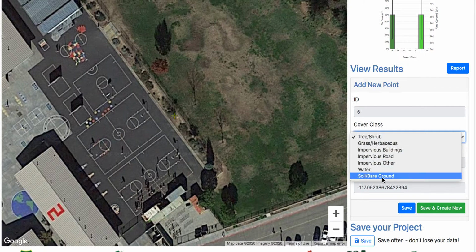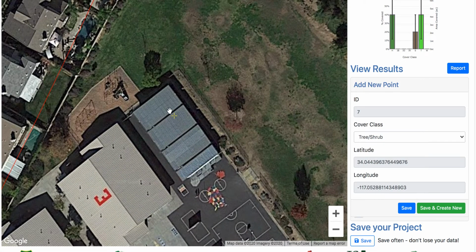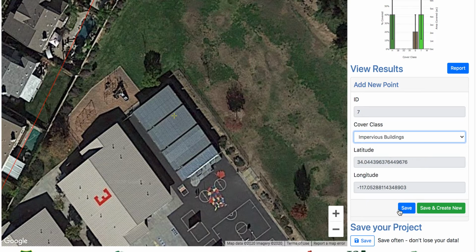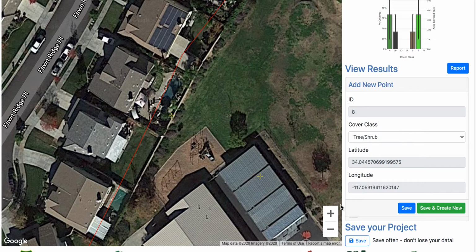So I'm going to say that that's on soil or bare ground and hit save and hit a plus sign. And now this is on a building. So I'm going to say that it's on impervious building. That means water can't get through. And I'm going to hit save and I'm going to hit a plus sign.